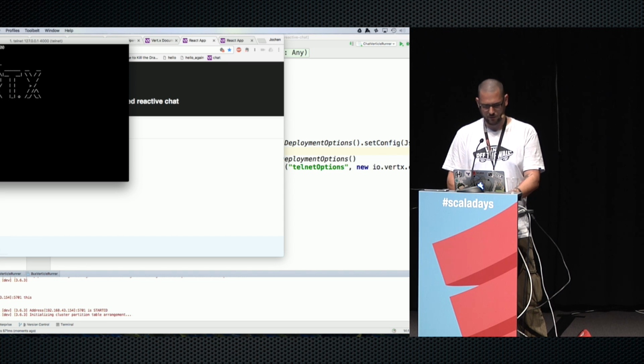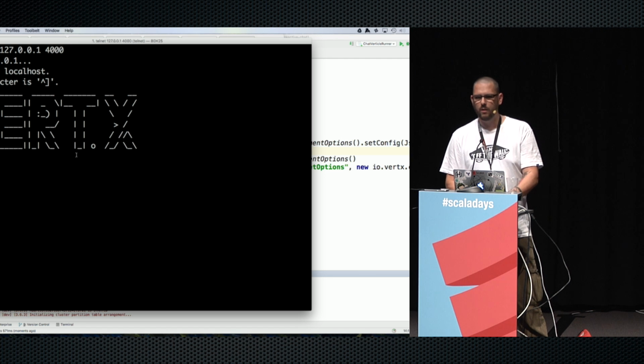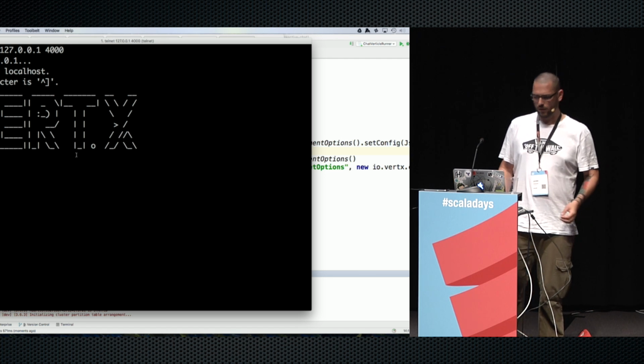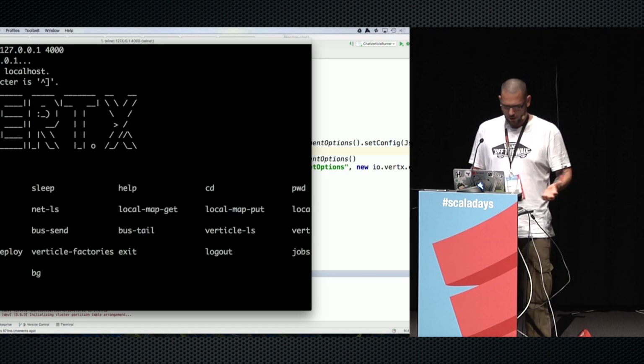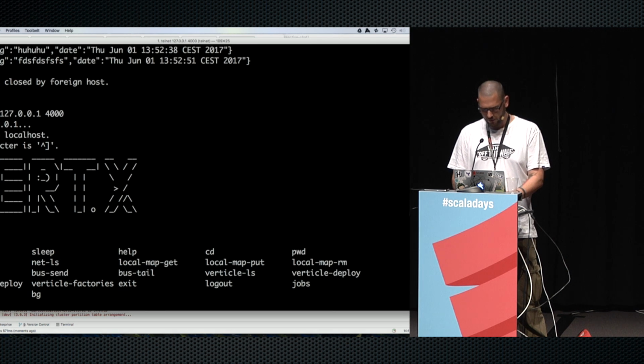And now let's log in via telnet. And here we are. So we're right now logged into the Vert.x runtime. Let's look at what options we have in here. There's a couple of commands that are registered. You can add your custom commands to this.